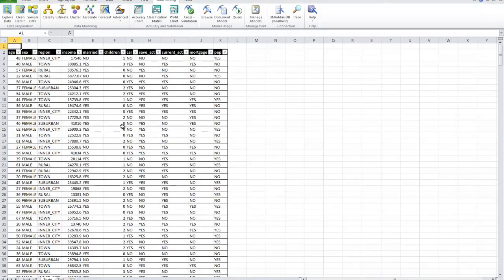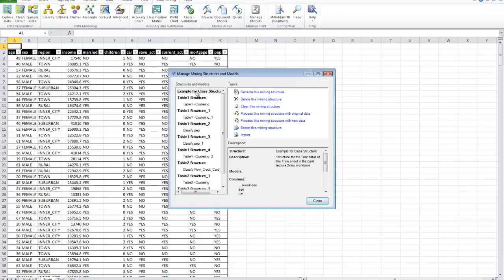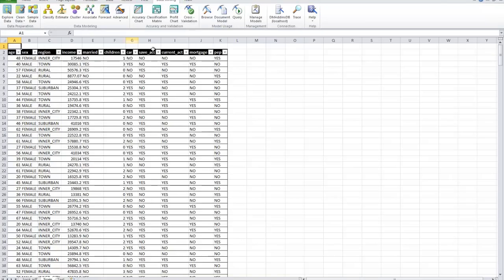Notice nothing's happened. If I want to see what happened, I can come over here under, I believe, Manage Models, and I can see all my structures. And here's an example for class structure. The structure is like a folder where I can add all the different models within the same structure. So if I'm choosing to use the same attributes, I've cleaned my attributes and I want to use those same attributes to try out different models, I can put them all within the same structure.